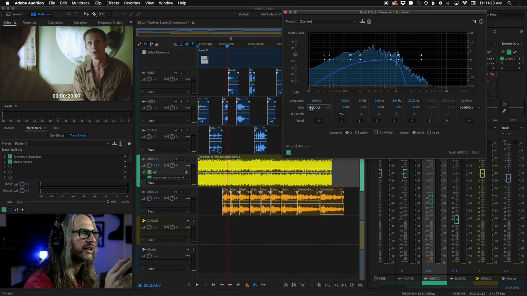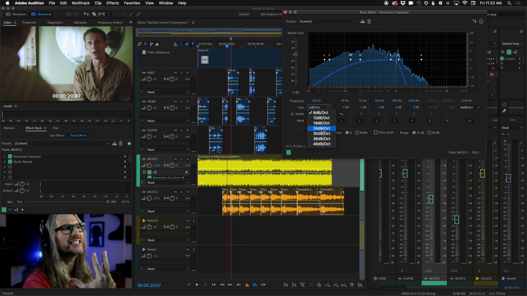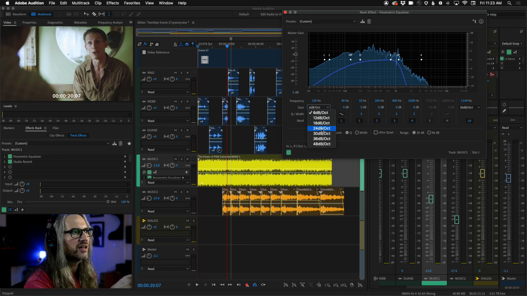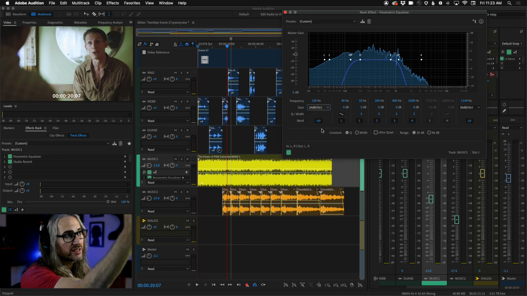That's not what I want here, though. I want to really kind of cut them off, but I want to leave just some of the essence of the low end in there. So I'm going to use 24 dB per octave, which again gives me kind of a nice sharp curve. And I went a little more aggressive on the high end.